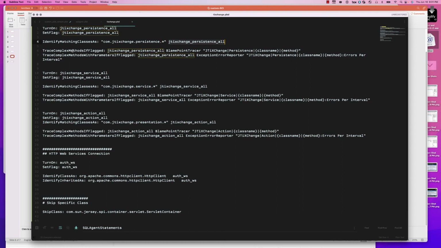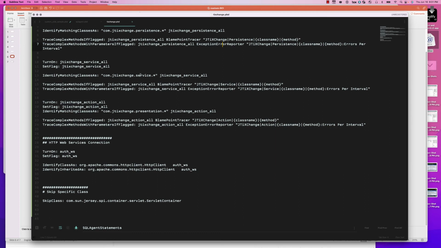Once I do that, I'm going to say I want you to instrument the complex method for these, with the blame point tracer, and I want them to be reported under ticket exchange persistent class name method. Similarly, I want to instrument the same classes, same methods, but with the exception error reporter, so I can get an error from it. Same thing I want to do for my services package, same idea, and my presentation package. So I have persistent, services and presentation.